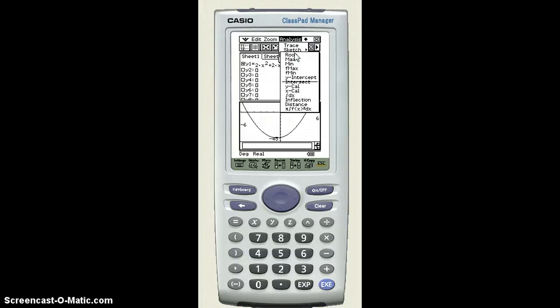Now first thing we'll do is we'll find the maximum or minimum. In this case, because the graph is a smiley type graph, we'll need to find the minimum. And it tells us that our minimum is at x equals -5, y equals -40.5. If I'm wanting to find the y-intercept, Analysis, G-Solve, y-intercept, and I'll see the y-intercept is at y equals -40.